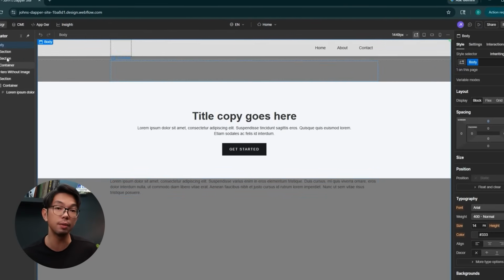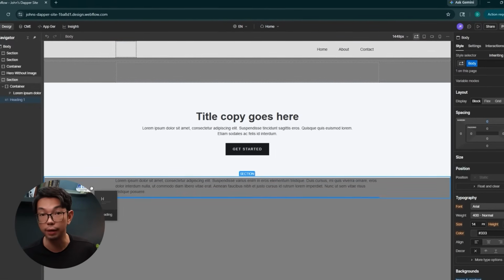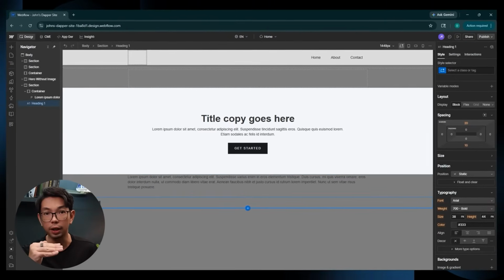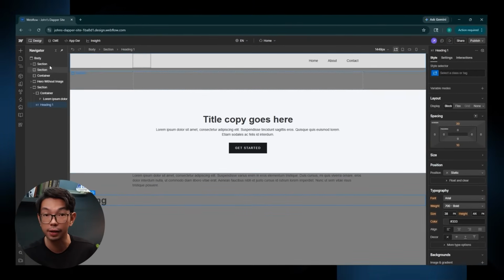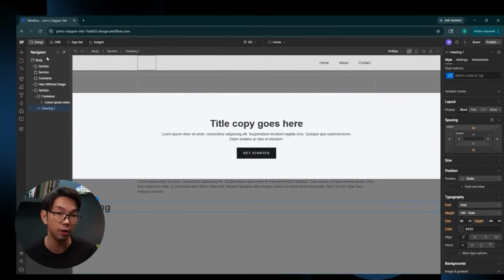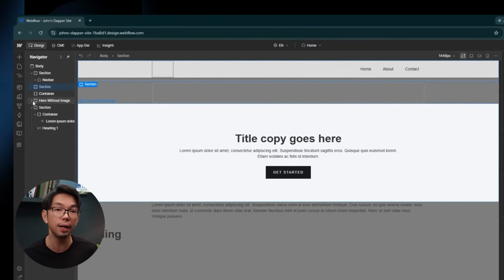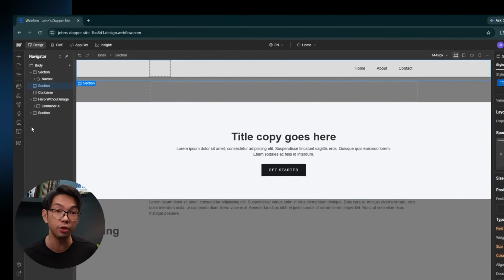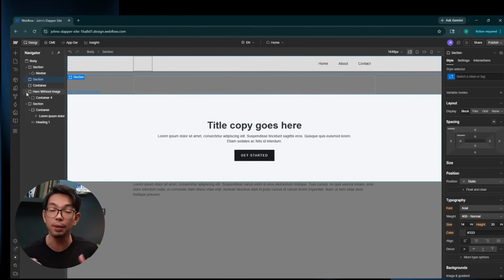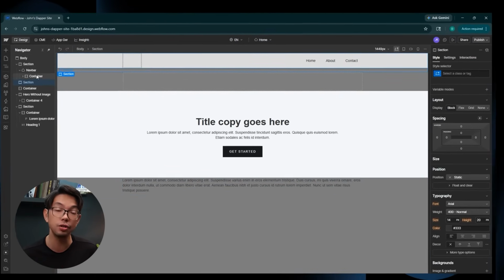On the left side, one of the most important tools is the navigator panel. This shows the full structure of your website in a layered hierarchy, and as you add sections, containers, text, buttons, and images, they appear inside the navigator like a tree structure. This helps you understand how elements are nested inside of each other, which becomes extremely important once your layouts become more advanced. Keeping the structure clean here makes the entire project easier to manage later on.